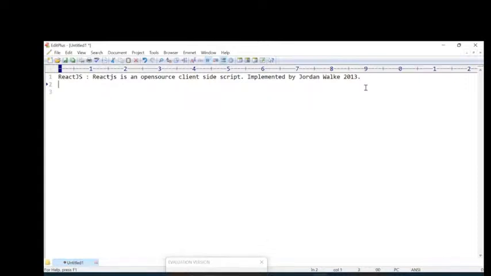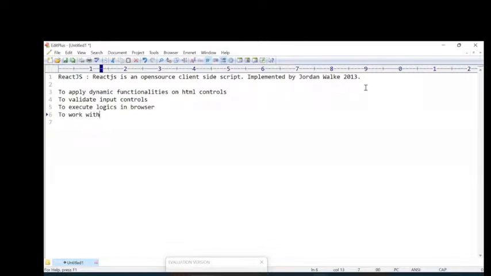I already shared some points about client-side scripts. They can be used to apply dynamic functionalities on HTML controls, to validate input controls, to execute logics in the browser, and to work with Ajax concepts. These are the main functionalities we can handle with client-side scripts.